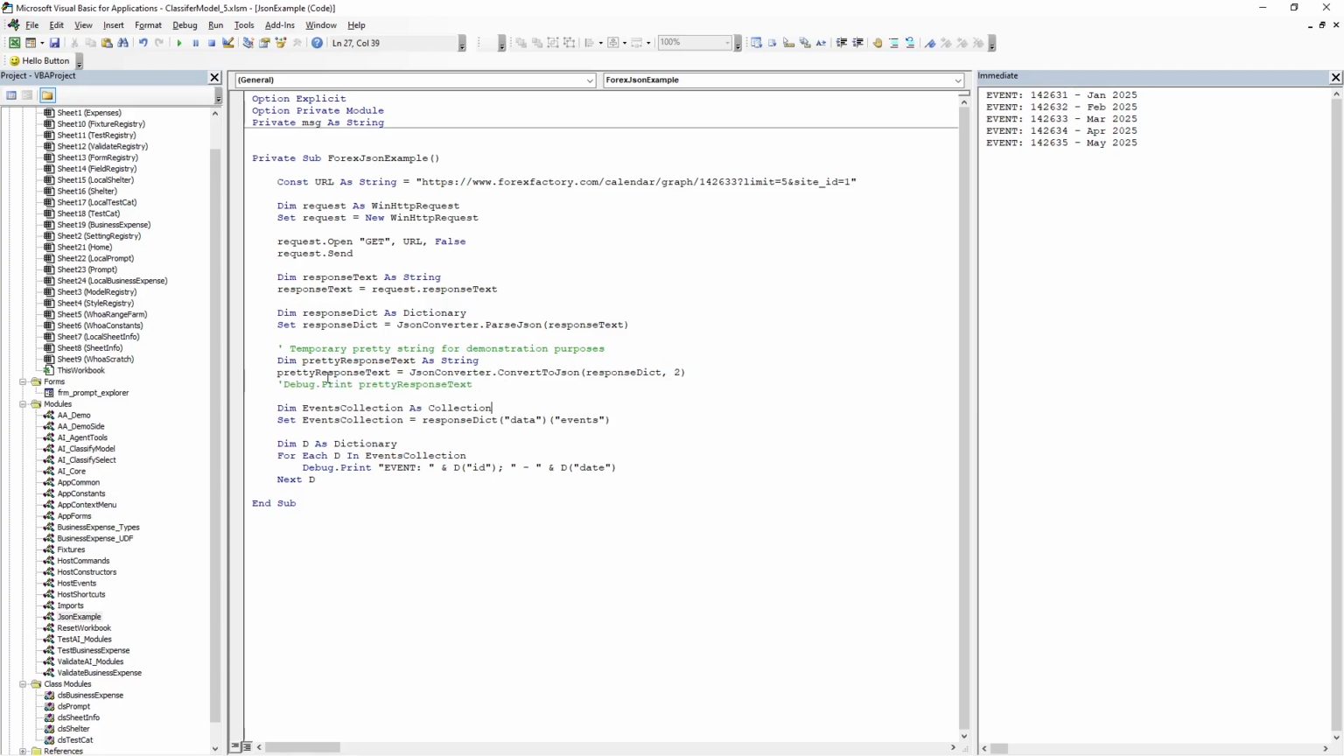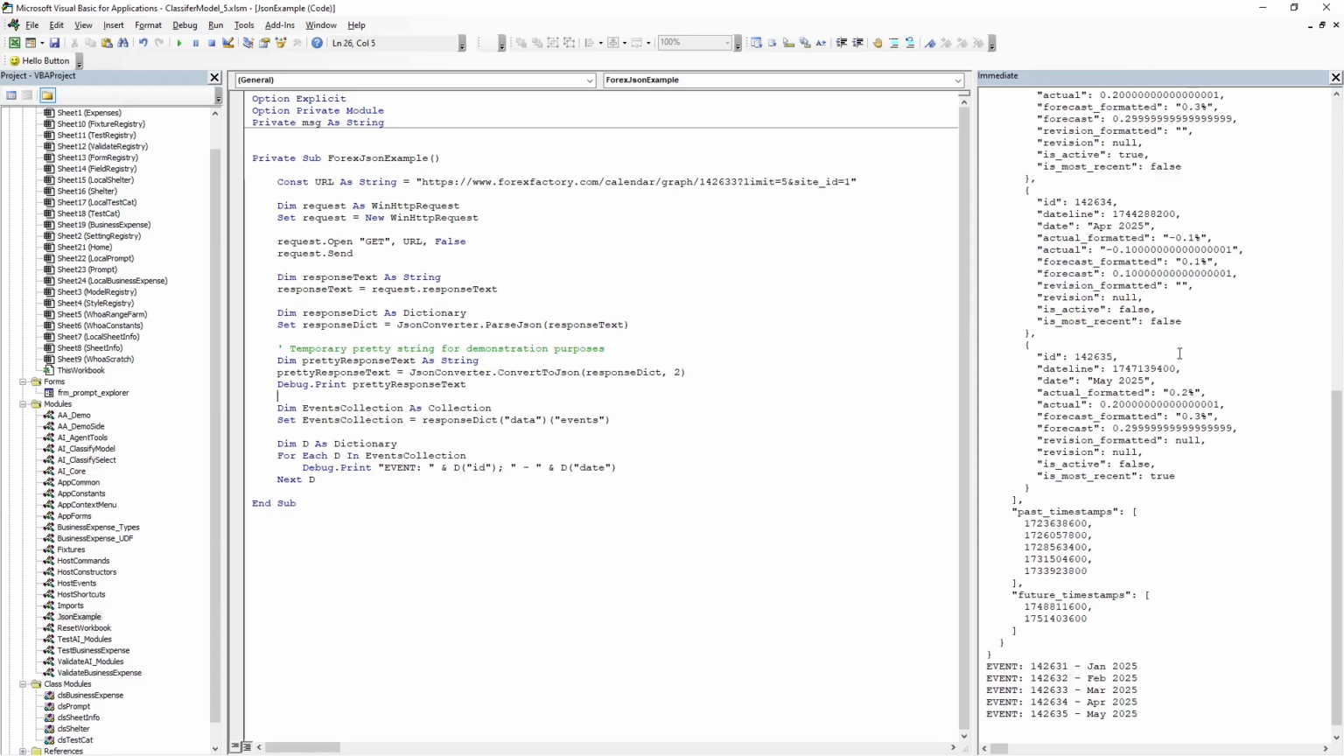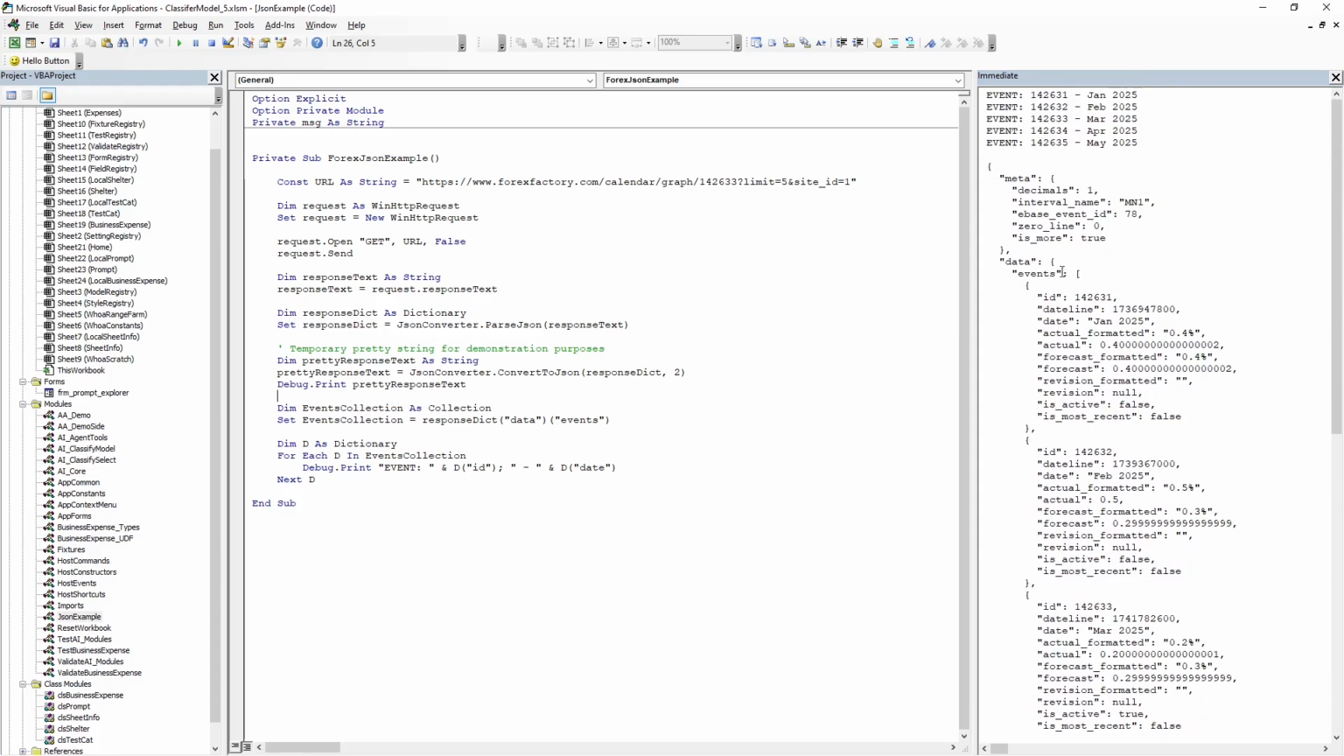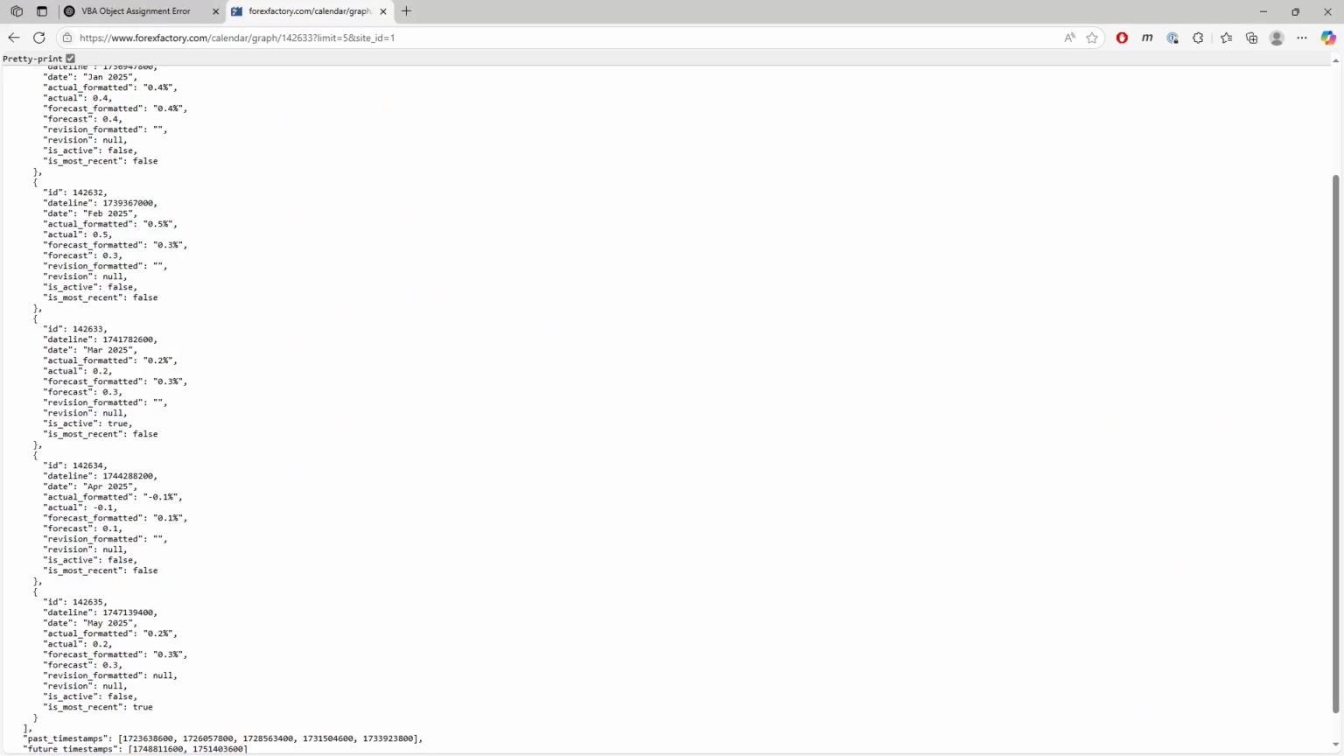So we are going to run it one more time so we can see this response text. So I just uncommented this line. See? It's the same thing that you see here.